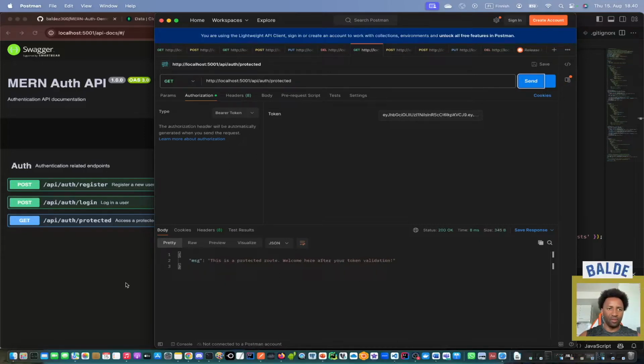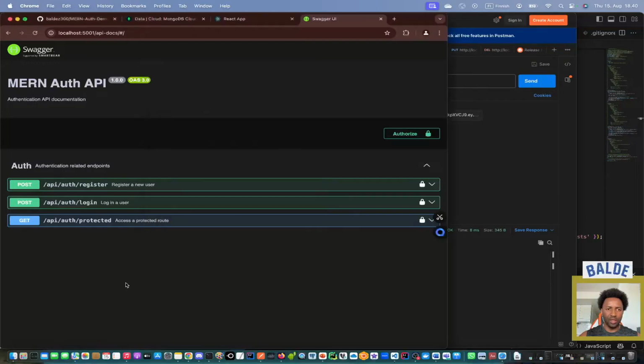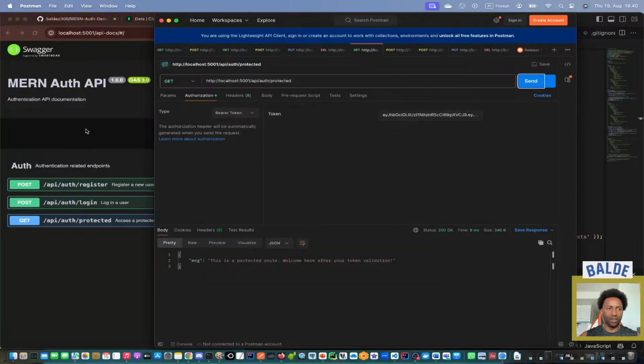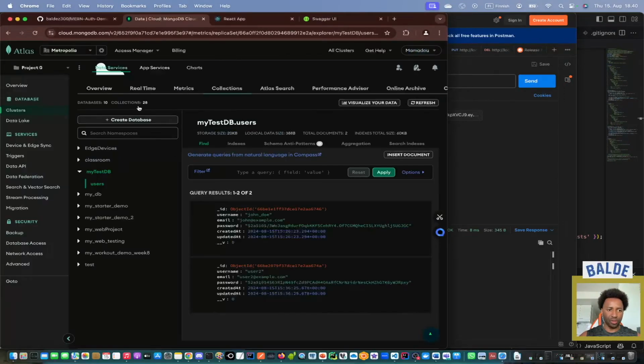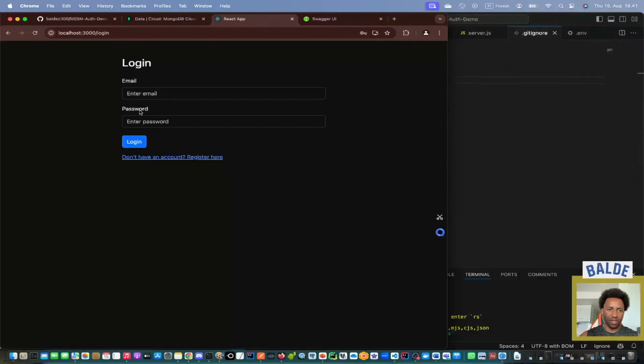But what if we want to create a user not using Swagger or Postman, but by using the front end? Actually, we have two users. We can create the third user using our front end. We didn't create a user from here. Let's press on this one, and here we can create a new user.